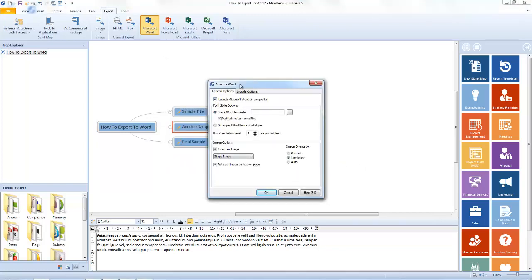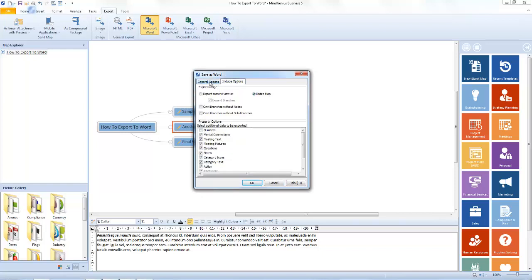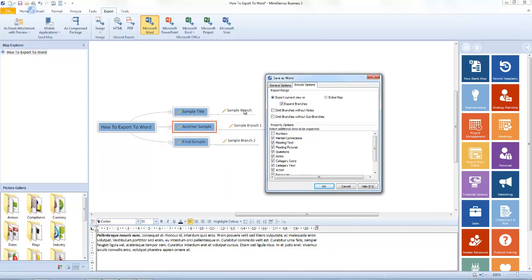And in here we have a number of different options of what you can do. These are the default options here for general options and include options. This will change depending on if you just want to export a particular view. So if you were just viewing a particular section of the branch, you can just export that, or if you want to export the entire map, you're able to do that as well. You can also tell it to export with or without notes, etc. Depending on how you want to export it, you can just tick these on or off, as easy as that, just by left clicking.